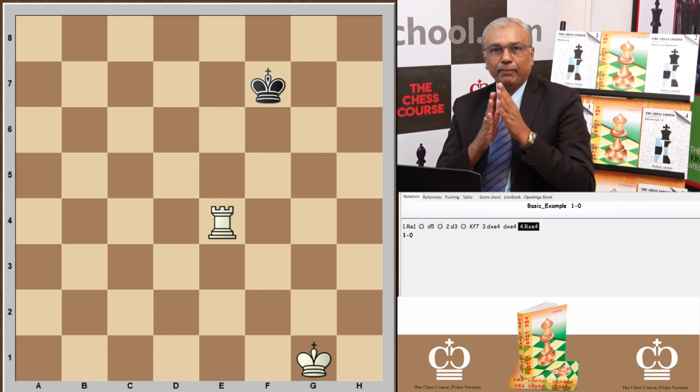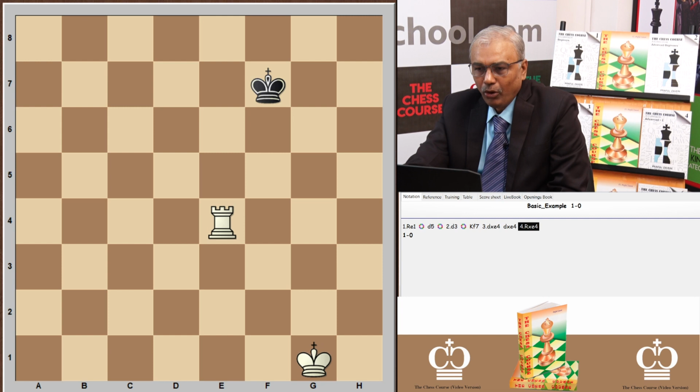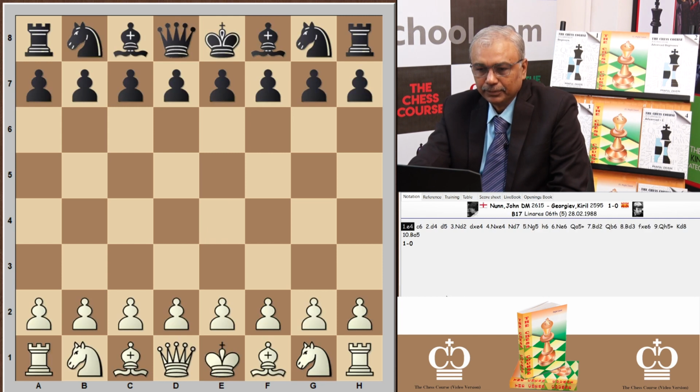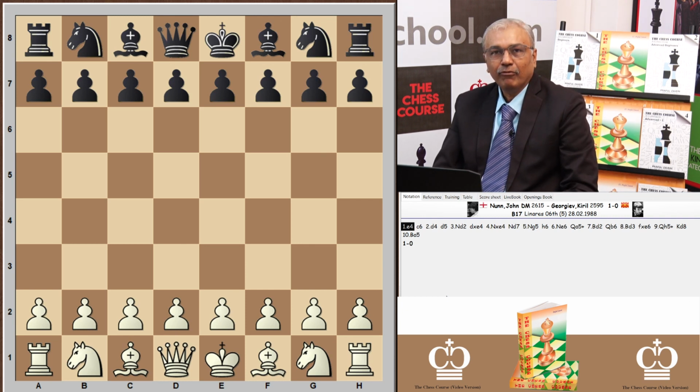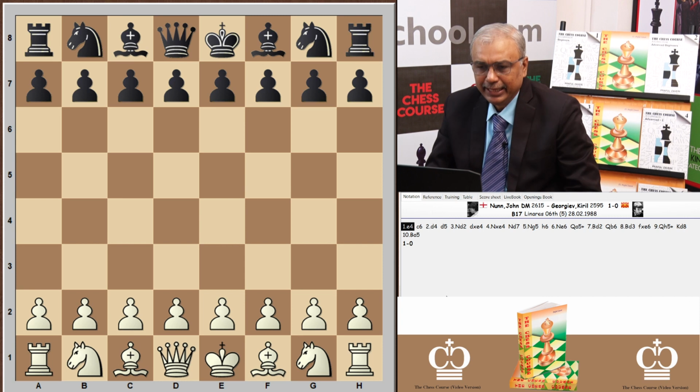Now this was just a basic example. Let us go ahead with a complex example. And here I will demonstrate the pin through a wonderful miniature played by Grandmaster John Nunn against another Grandmaster, Kiril Georgiev, at the Linares tournament of 1988. Basically, Linares, one of the strongest tournaments that takes place annually, is considered as the Wimbledon of chess. The greatest minds of chess gather there to play in what is billed as a very big event.